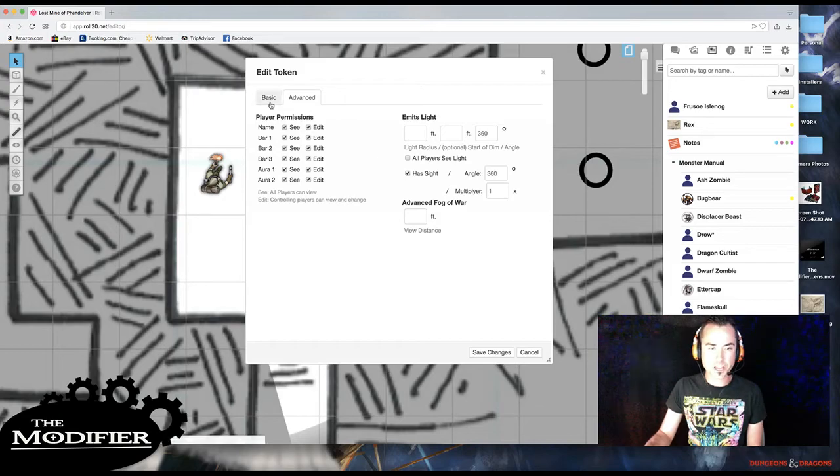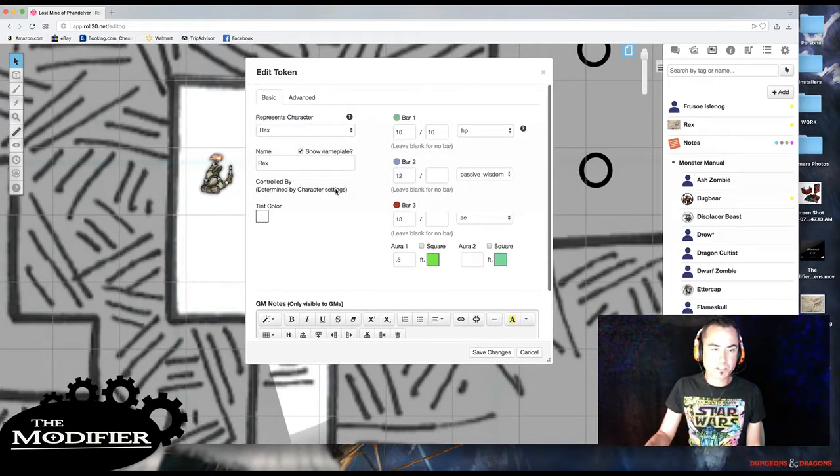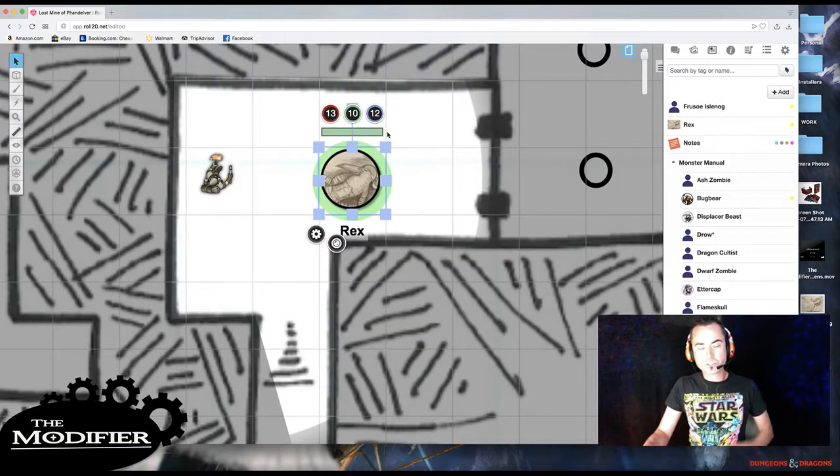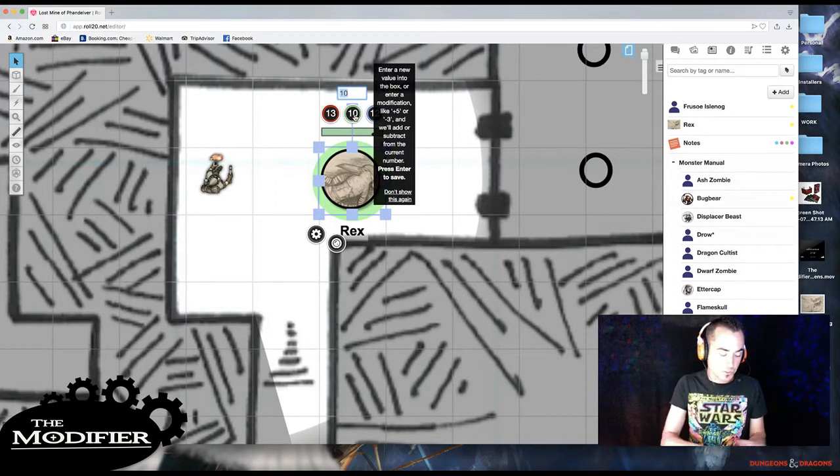I'm just going to click the has sight there. And once we get this done, all I'm going to do is make sure that I save the changes. And now you'll see that inside the circles above the token, I've got all my statistics that I need. And because I put 10 out of 10 in that hit points bar, it actually gives you a meter right here that will go down, say, if Rex loses some hit points.